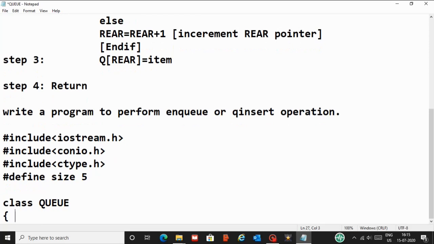Then if I don't specify anything, the access specifier would be private. But it is always a good programming practice to explicitly specify the access specifiers, because if you forget to specify public, then everything becomes private and it will not be accessible from outside.